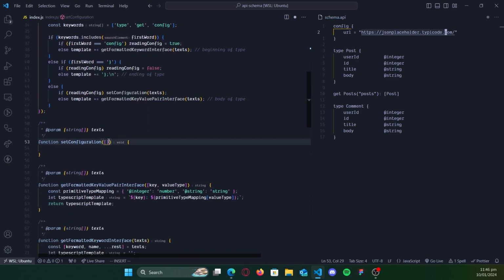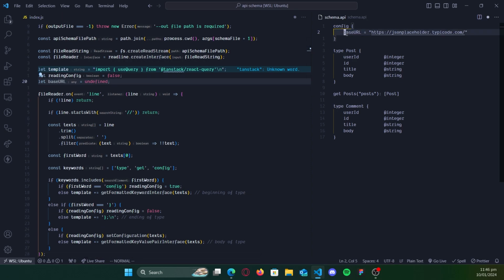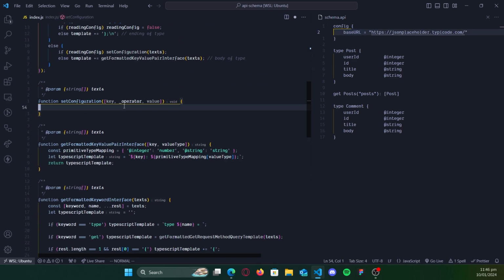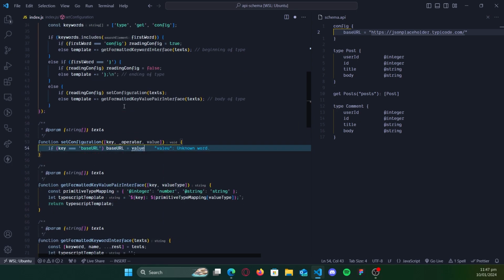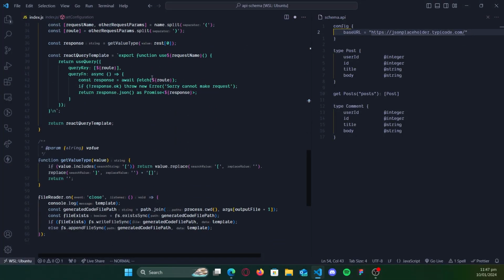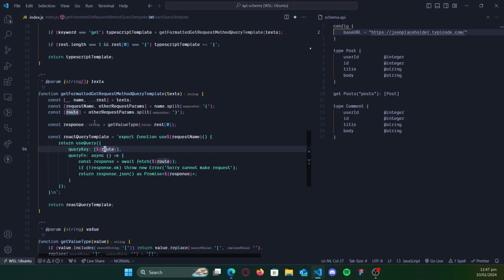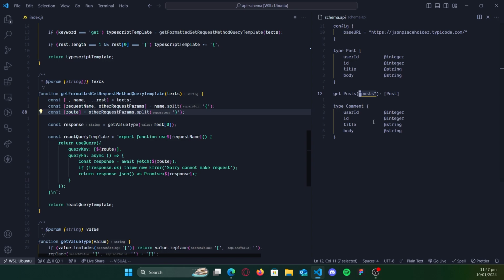So let's say in this case, we have the key, the operator, which we are not going to use, and the value of that particular config key. What we're going to do, so if this key is URL, and over here where we have our route, which in this case is just going to be post, we are going to bring in the base URL right here.